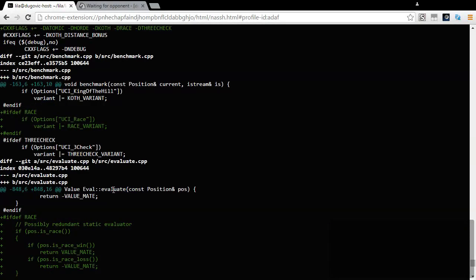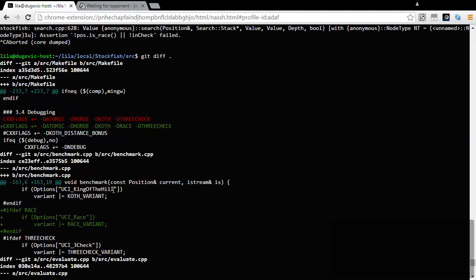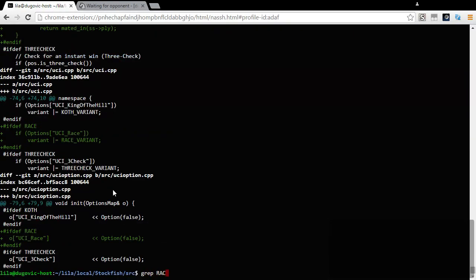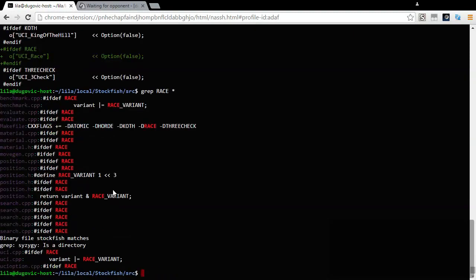Evaluate CPP benchmark. Yeah, what the heck? Git diff period grep gives check.